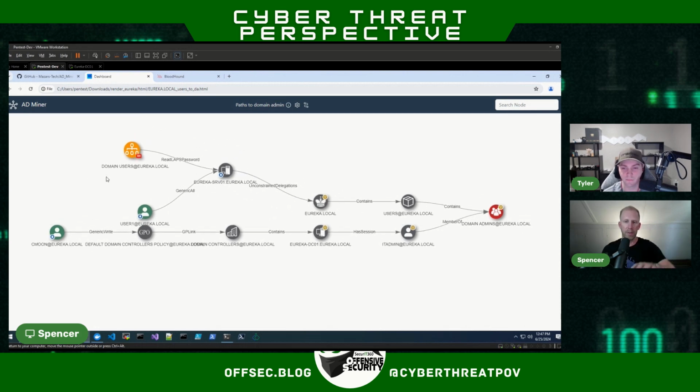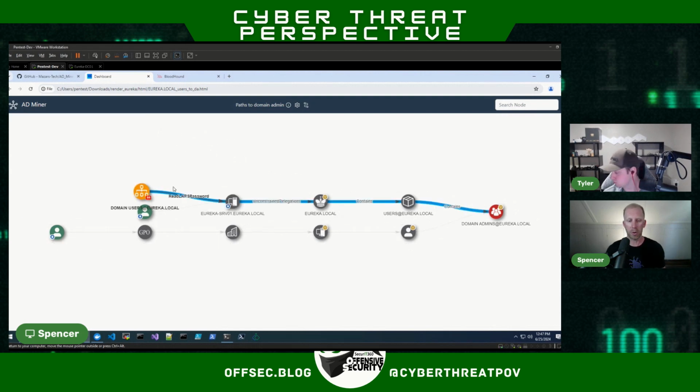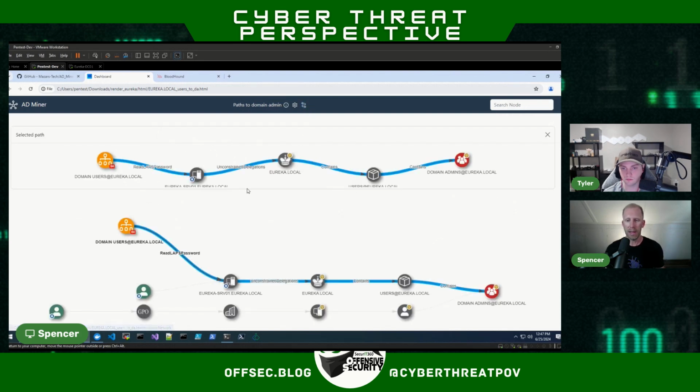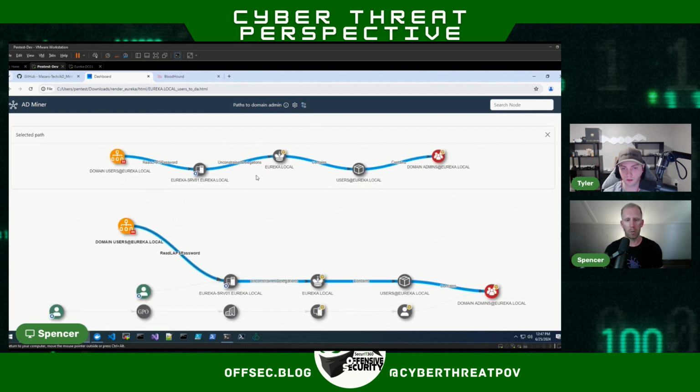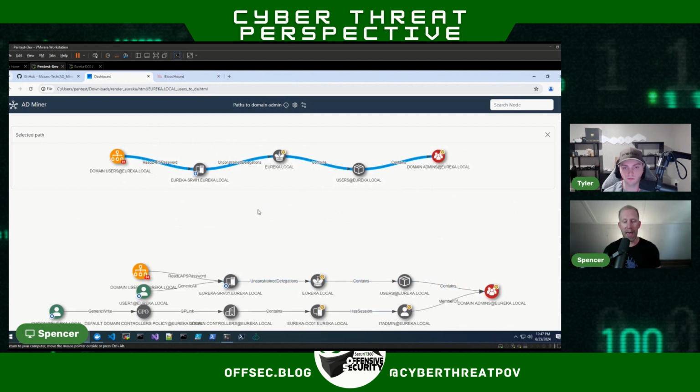The other thing I like about this from a screenshotting perspective is that not only does it show you the path, it also highlights it. If I click on Domain Users, it highlights this whole path through to the end, so you can see it as one thing. Then you can take it up one notch and click on this little wavy line icon, and it separates this out into its own little path window. Then you can take a screenshot of just that.